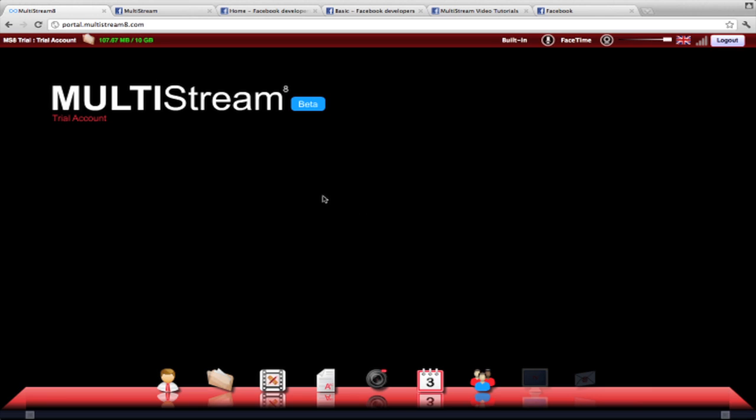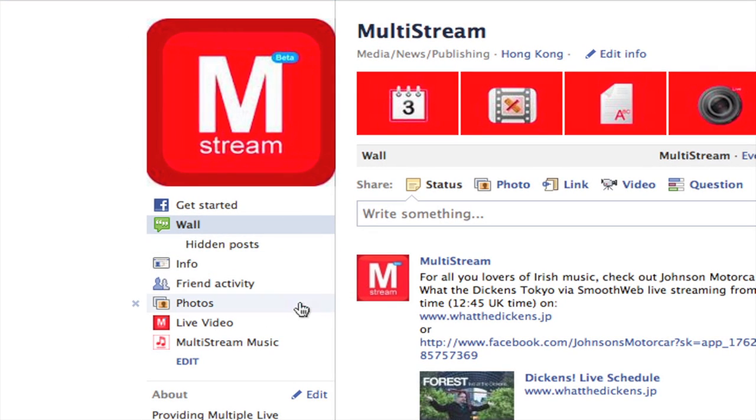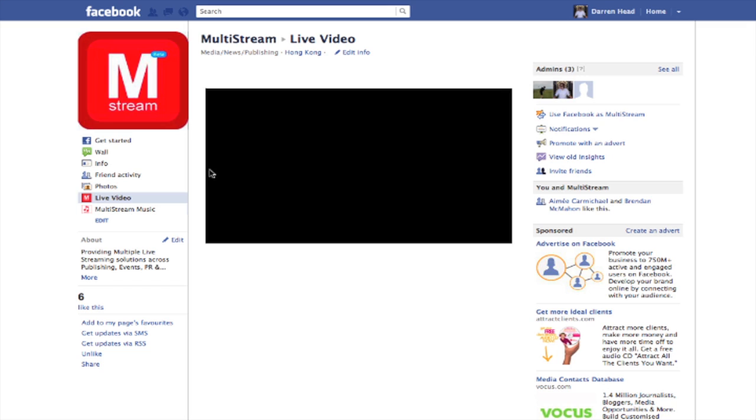Firstly, to have an understanding of what a Facebook page application is, let's have a look at one on the multi-stream page. You can find these custom applications below the profile picture on the left hand side. Let's open the live video application up and see what happens. You'll notice a media board file loads from the multi-stream portal and fits nicely within the Facebook canvas.